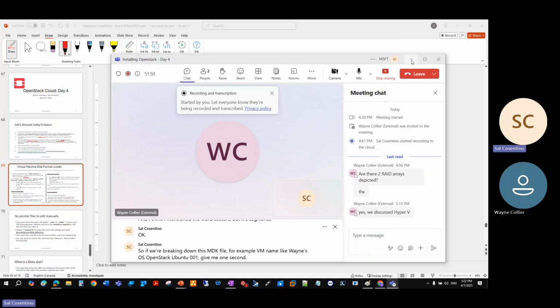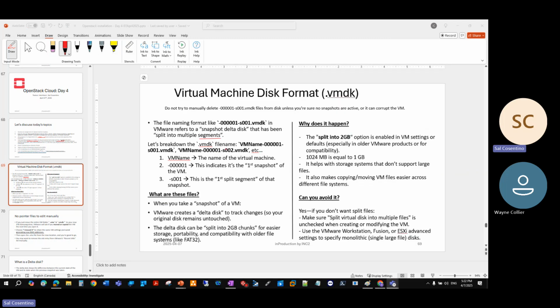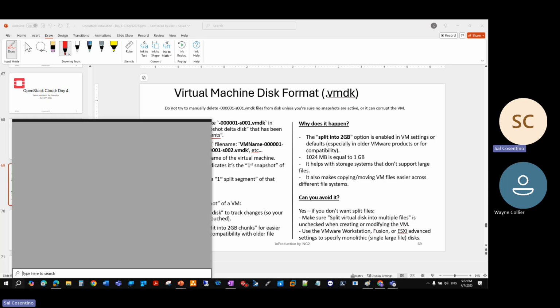Okay, sorry about that. So again, when we're breaking down these files, we're breaking them down into snapshot delta disks, right? So this is our delta disk file. So that's what the delta refers to in VMware. And then the -s001 or -s002 just means that it's split into multiple segments. So this one would be segment 001. VMDK stands for virtual machine disk format.